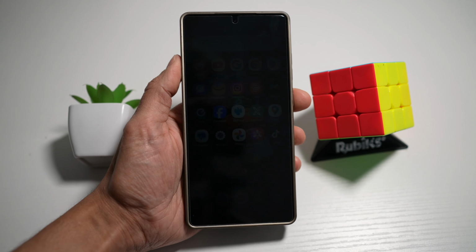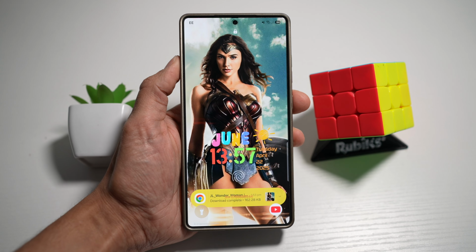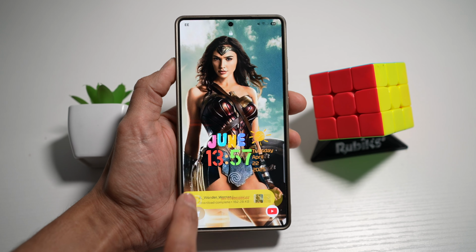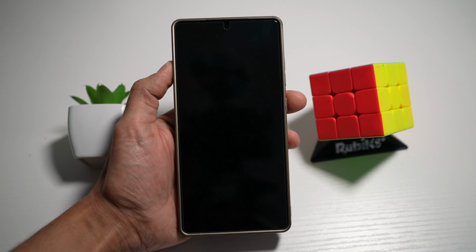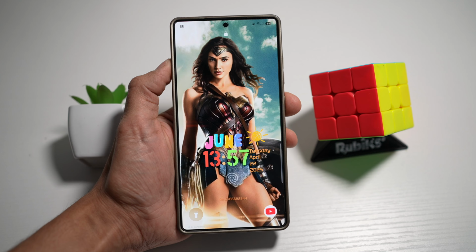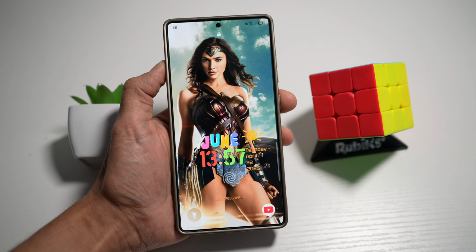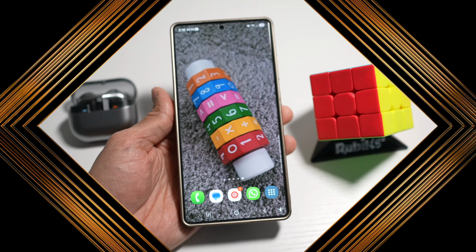Now when you lock your screen and you wake it up, as you can see, the photo ambient mode on your Samsung wallpaper is a feature basically that dynamically adjusts the appearance of your wallpaper based on the time of the day and the lighting condition, and it creates a more immersive and visually pleasing experience.